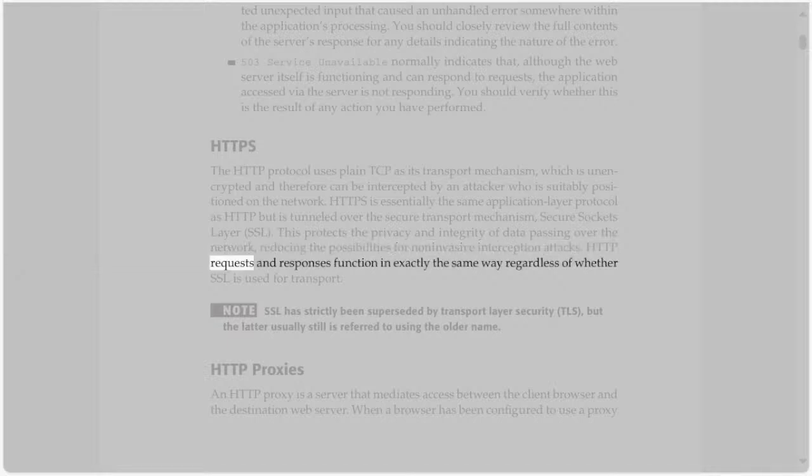HTTP requests and responses function in exactly the same way regardless of whether SSL is used for transport. Note that SSL has strictly been superseded by Transport Layer Security (TLS), but the latter usually still is referred to using the older name. HTTP proxies. An HTTP proxy is a server that mediates access between the client browser and the destination web server when a browser has been configured to use a proxy.